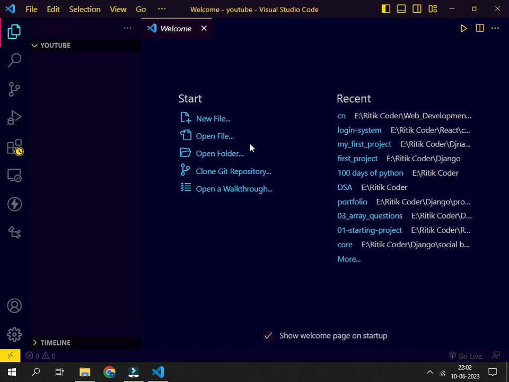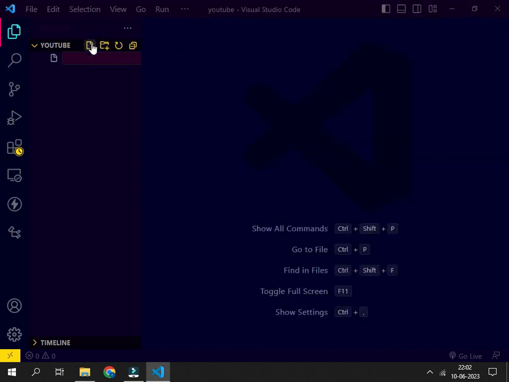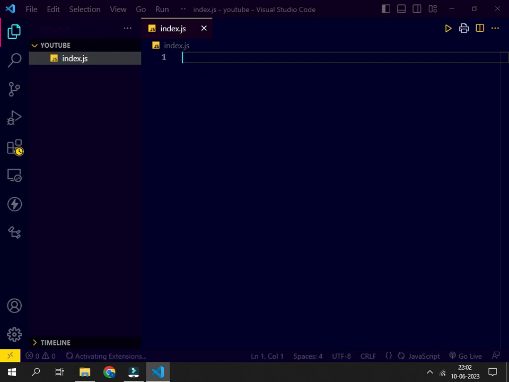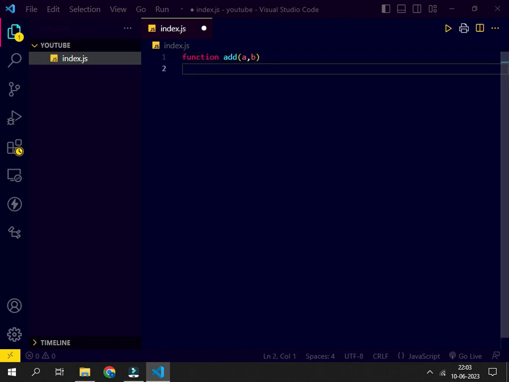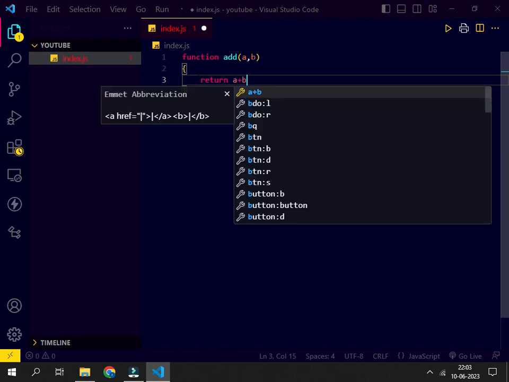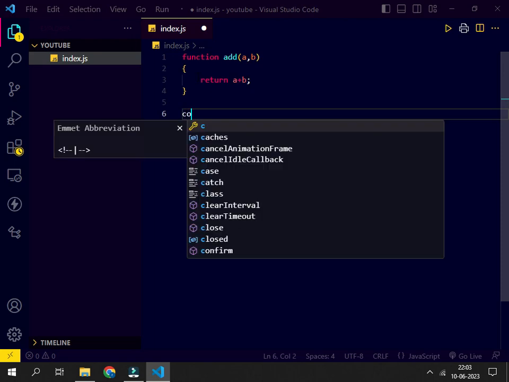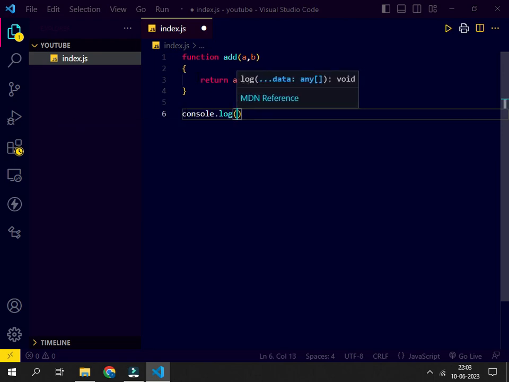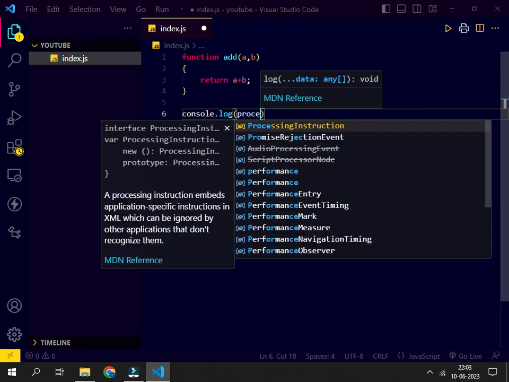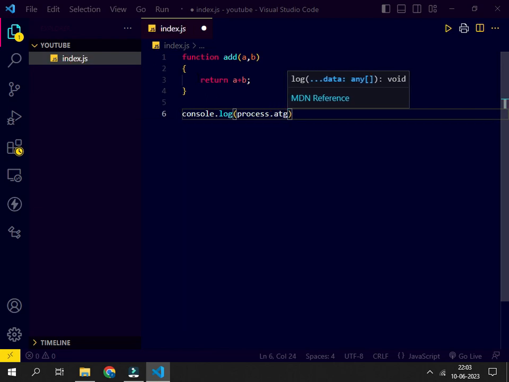Now, let's move to how to access command line arguments using this process object in Node.js. First of all, let's create a file to understand how to access command line arguments in Node.js. Let's name it index.js. Now let's create a function which adds two integers. Return a plus b. So let's console log the process.argv. So this will give us the command line arguments.